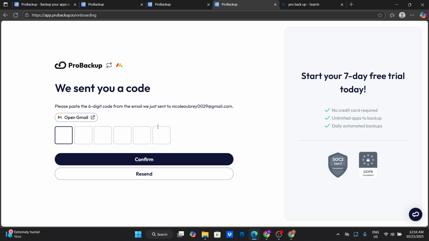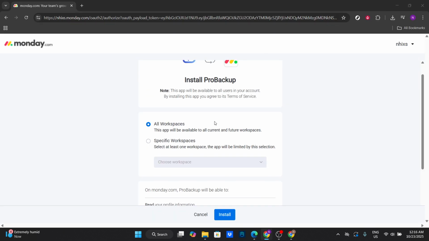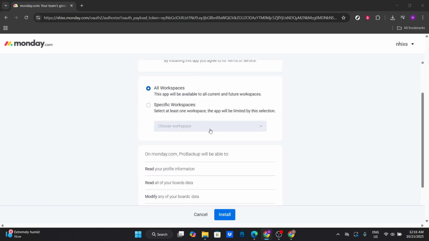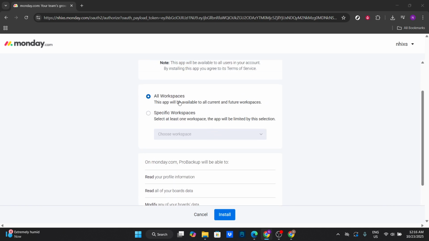Now, onto the critical part, you'll have the choice to select your workspace. Depending on the structure and your usage of Monday.com, select the workspace you wish to back up. This customization allows for tailored protection, focusing only on what's crucial to you. Having selected the right workspace, go ahead and click on the Install button to finalize the backup setup.